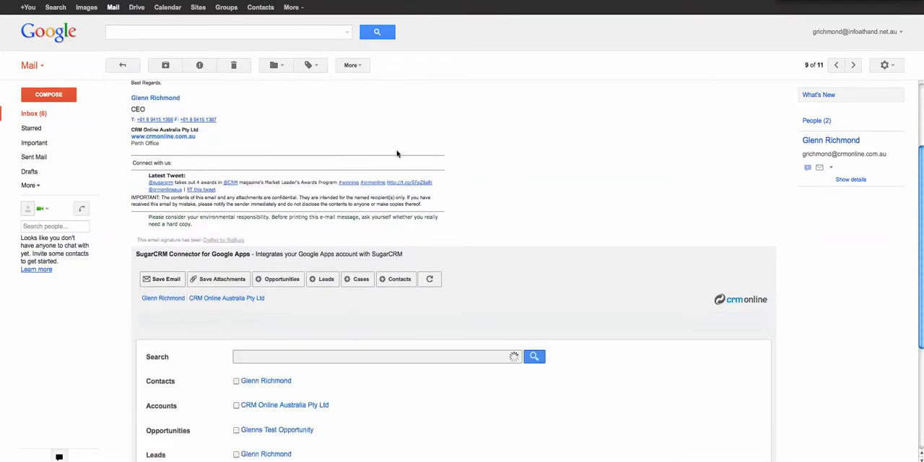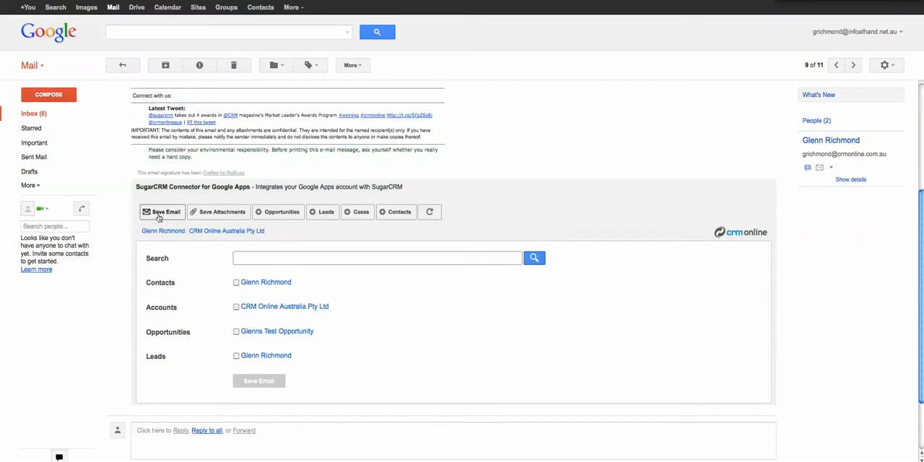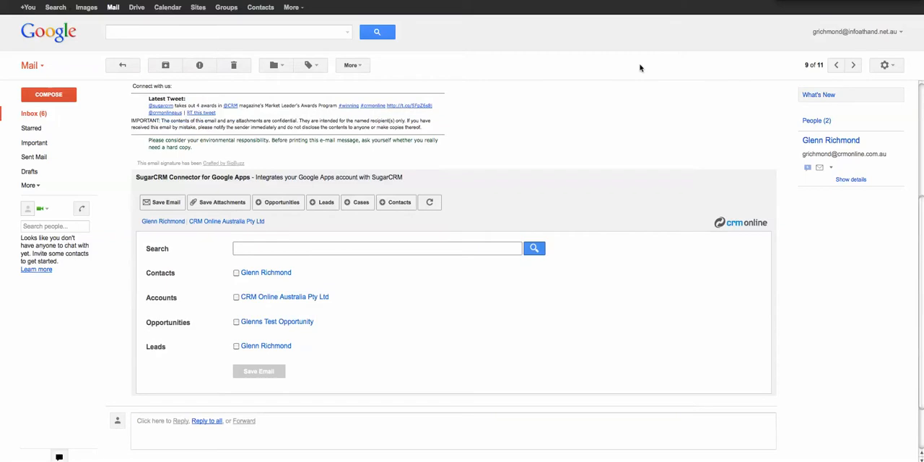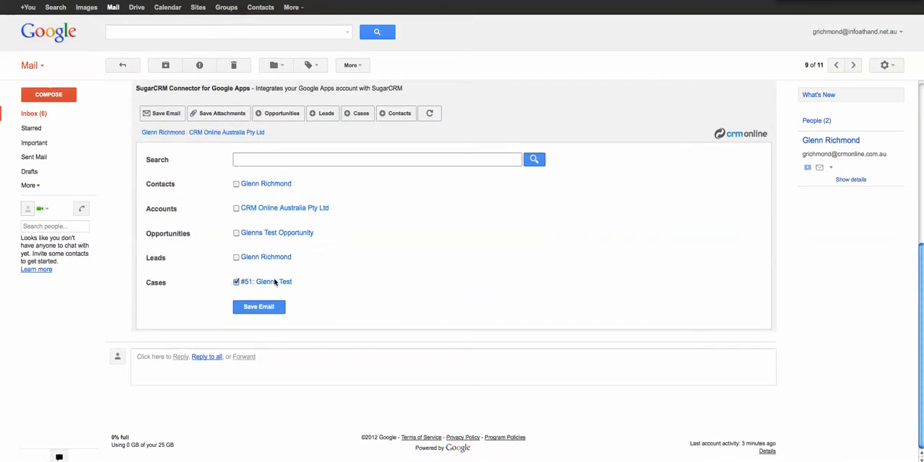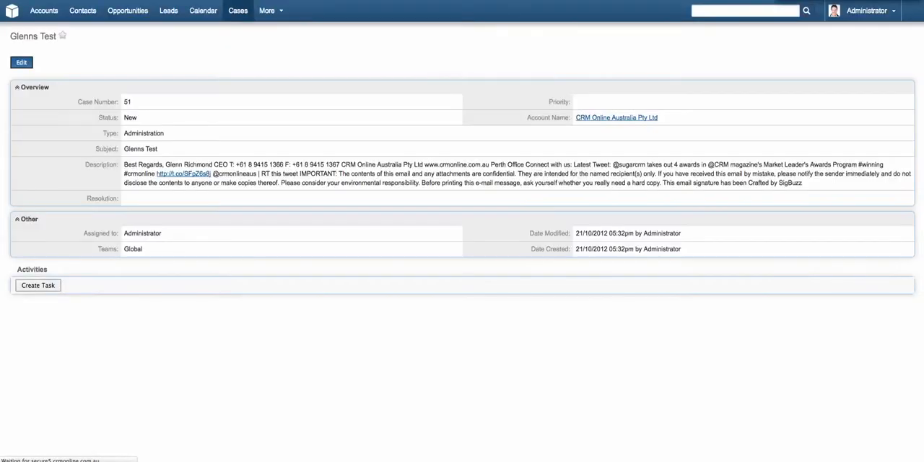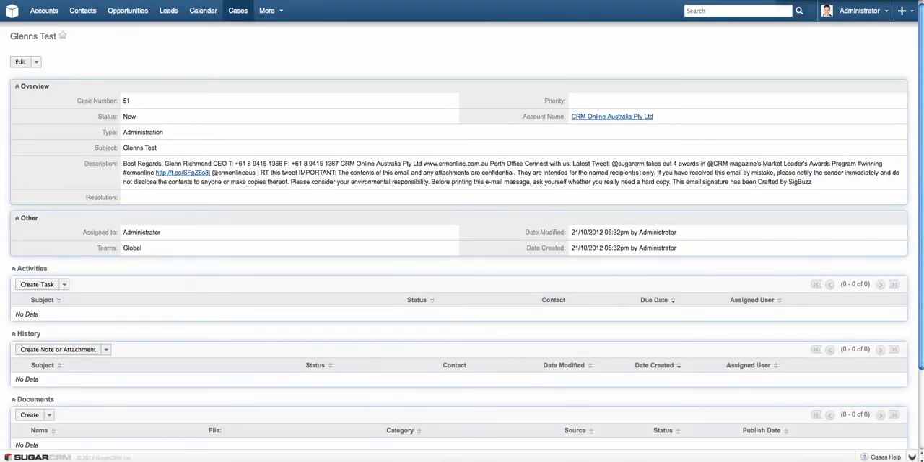Again, obviously I can use the email search to find that case, assuming I had it configured for searching, which I didn't, so I've just turned that on. So we can see that case has been created, and it's now directly within SugarCRM. We can drive the rest of our workflow from there.